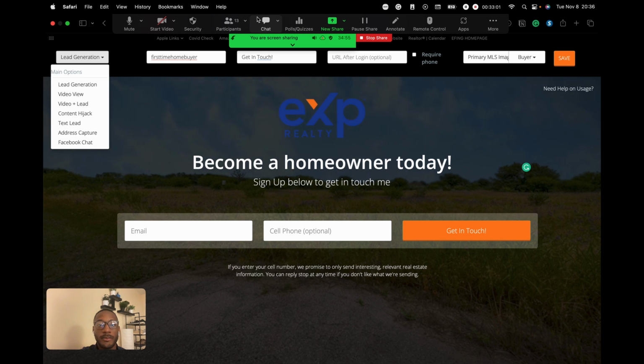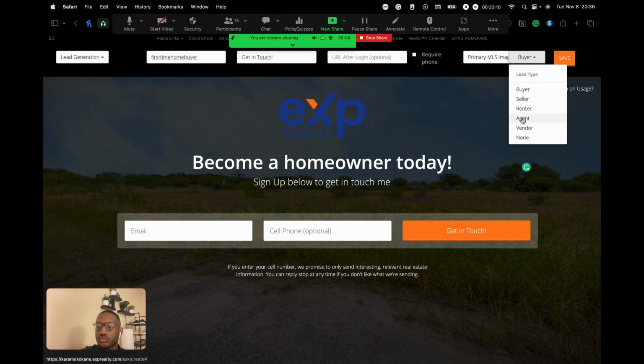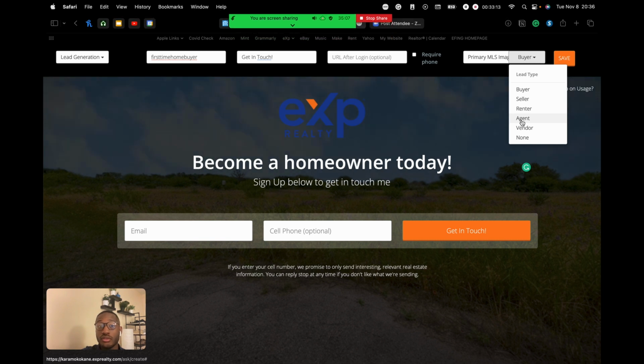Question. Hold on. It only says buyer, seller, renter, agent. What does agent stand for? What is an agent? So if I'm building this for marketing, let's say I do photography, right? And I want to make a landing page so that agents can click on there and see my photography services. So I know anyone that signs up here is an agent looking for my services as a photographer. So it's referring to us real estate agents, if that makes sense. That answer your question?